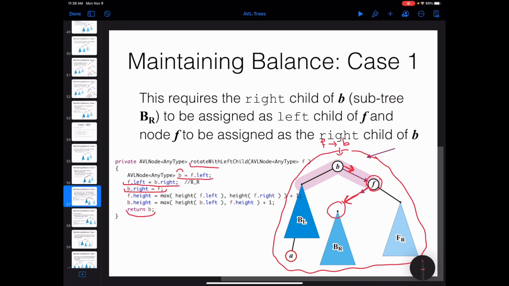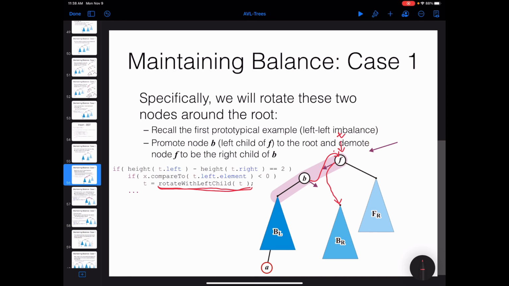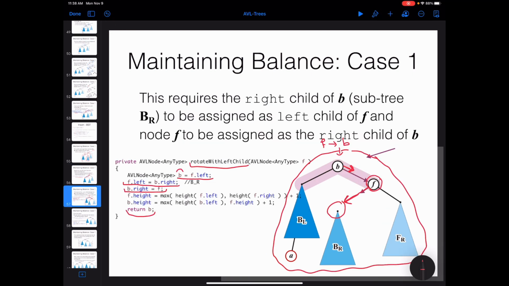This rotate with left child, this is the method that I'm calling here. So you pass t, which was f, and whatever will be returned should be in fact b. So t will be updated to be in fact this node. The root is going to be b.